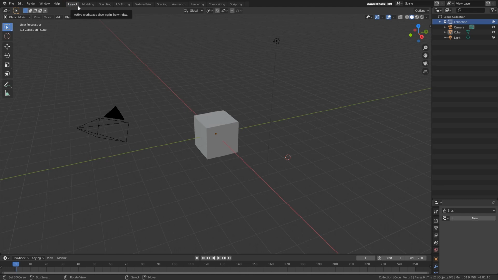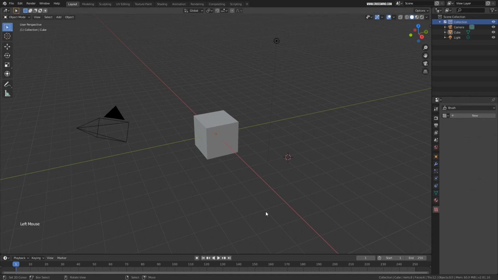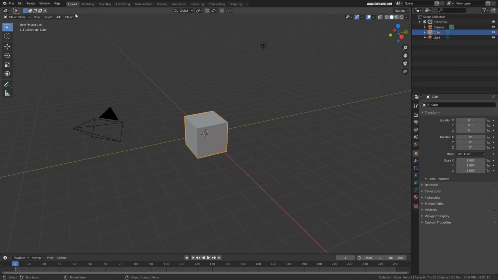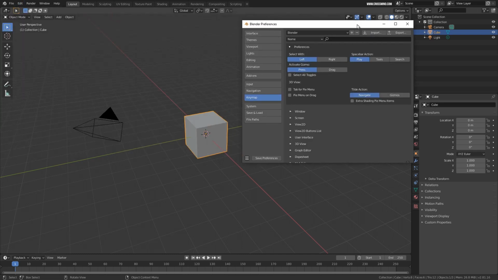So this is just to give you a quick overview of what is happening on the screen right now. Before we get into any details, I just want to make very small changes in preferences.